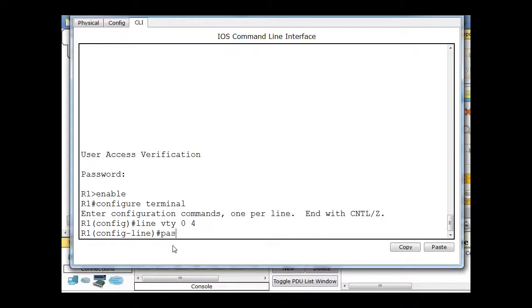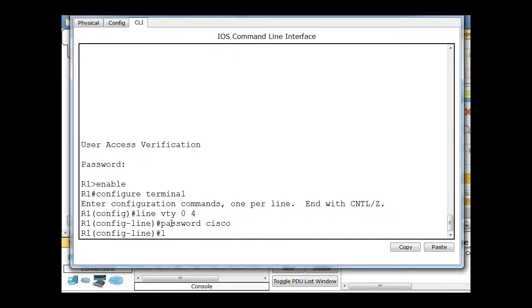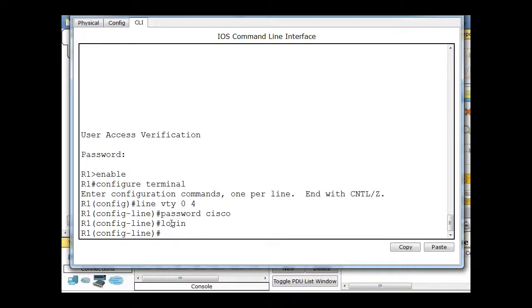And then I'll say password Cisco. And you must have a password to be able to telnet into a Cisco router or switch. You have to have a password on the VTY line. So I'll say password Cisco, enter, and then login and hit enter.